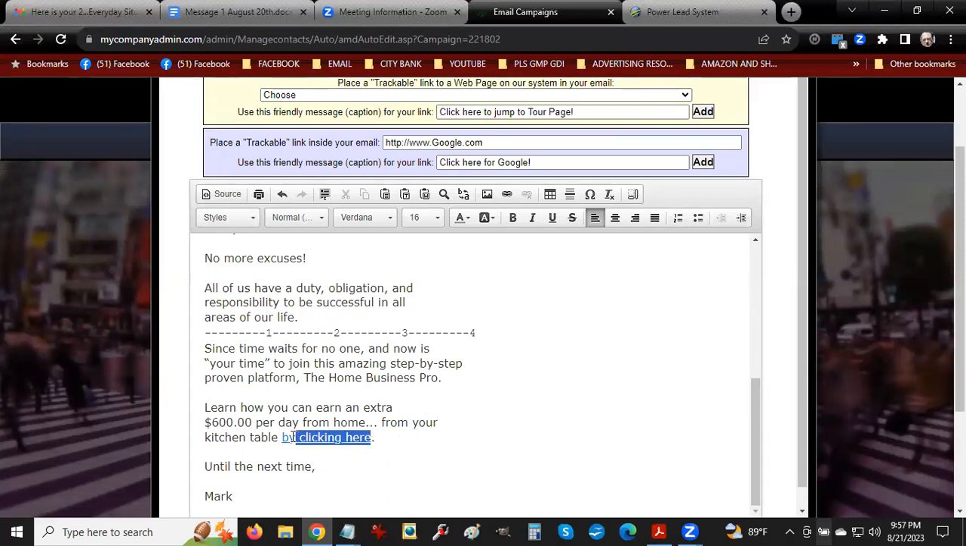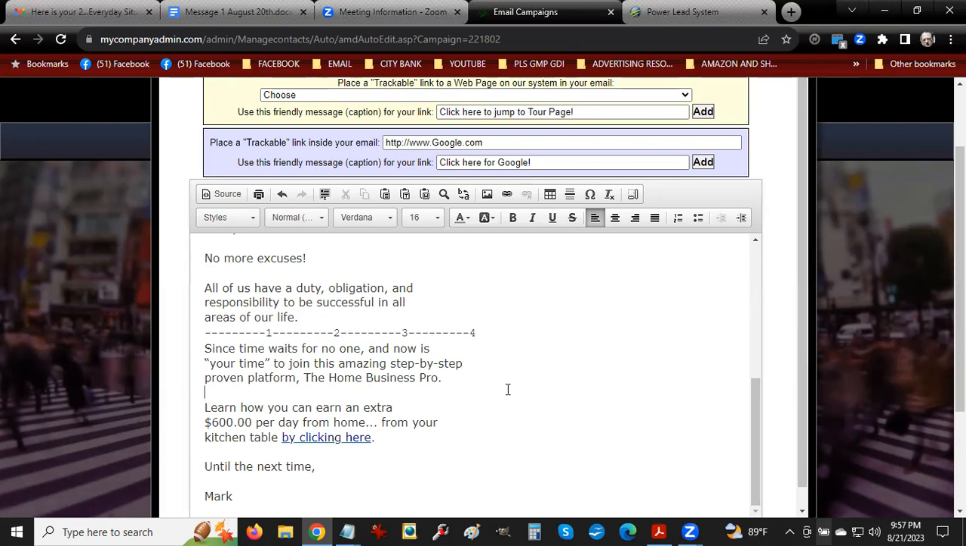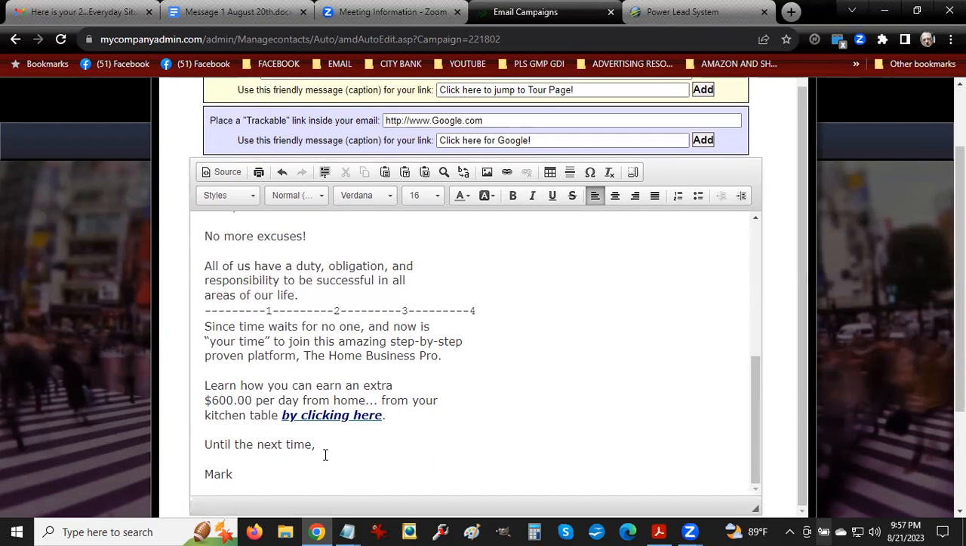If you want to give it a little bit more color, you can come up here to your color and select this one here, navy, and it makes it a little bit easier to decipher. You want to get a little bit more emphatic, then give it a bold and italics. So now it looks like a clickable link. When it arrives in their email, they're going to be able to click that and it'll take them over to your website. And then you can sign off until next time.